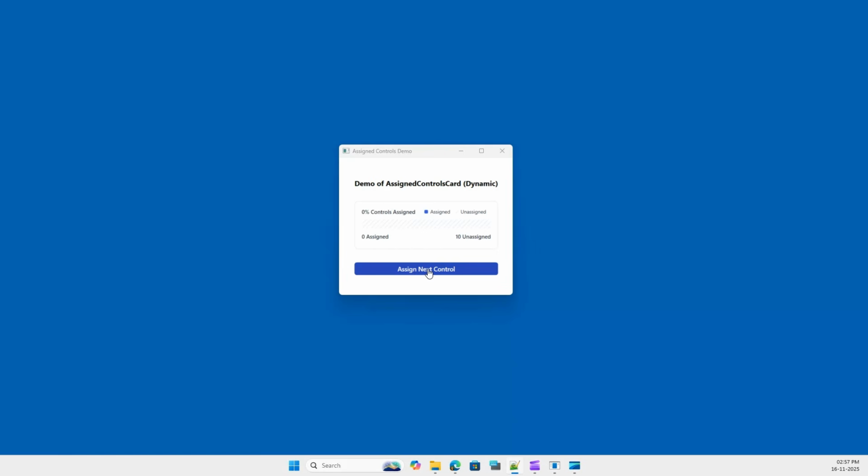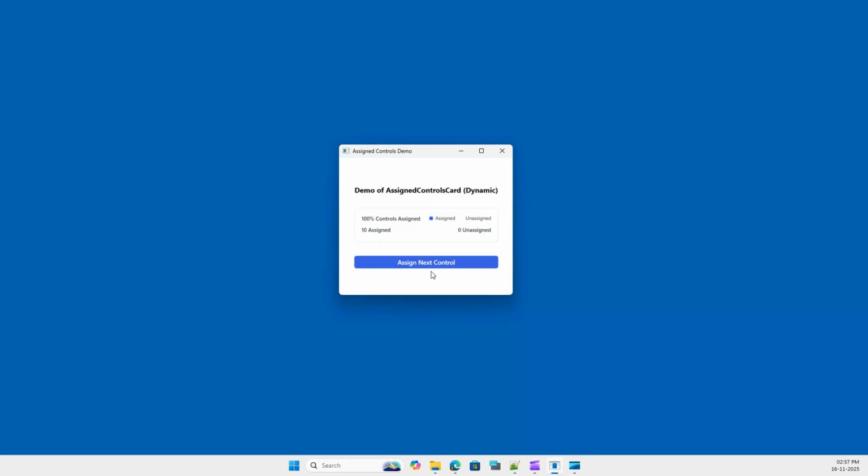So here I have a small demo where I have this button. On click of this button, the progress bar is assigned a value, and you can see as and when I click on the button, the progress changes. And once it is 100% assigned, the progress bar disappears. So this is what we will be doing in today's video, designing this user control.